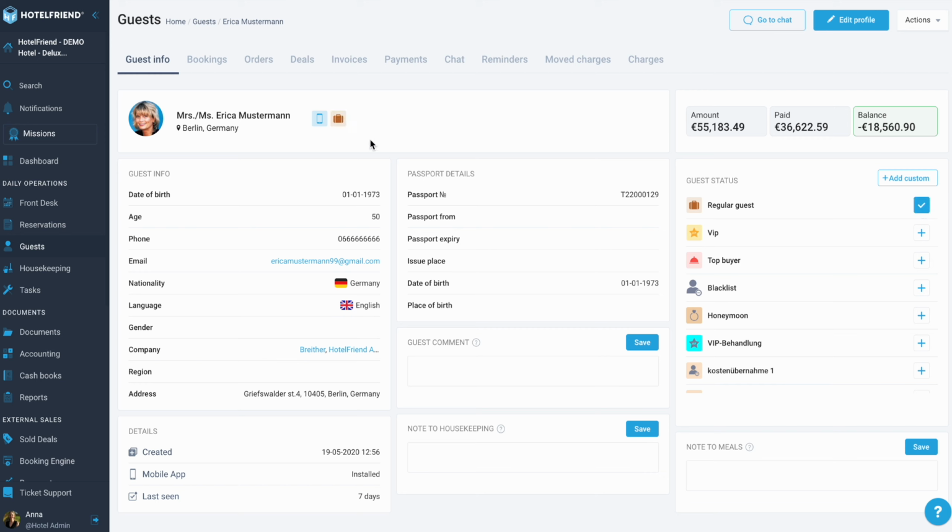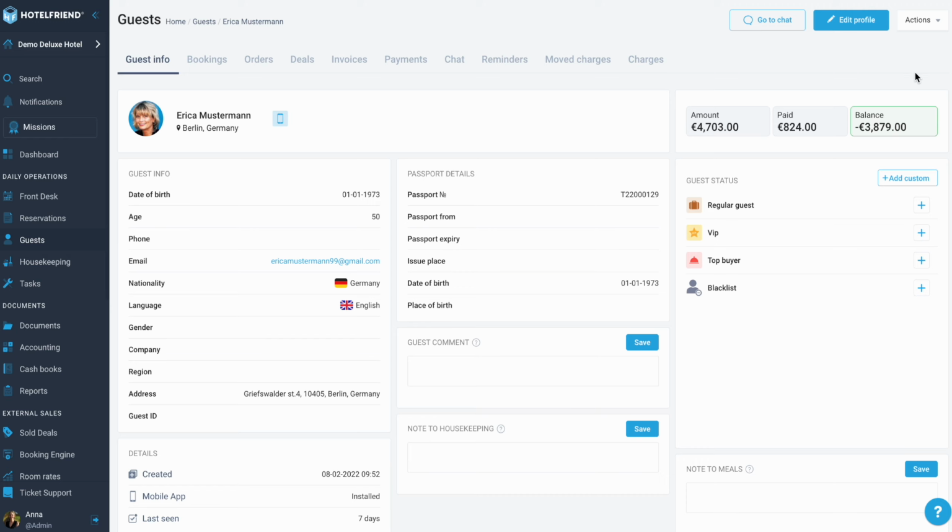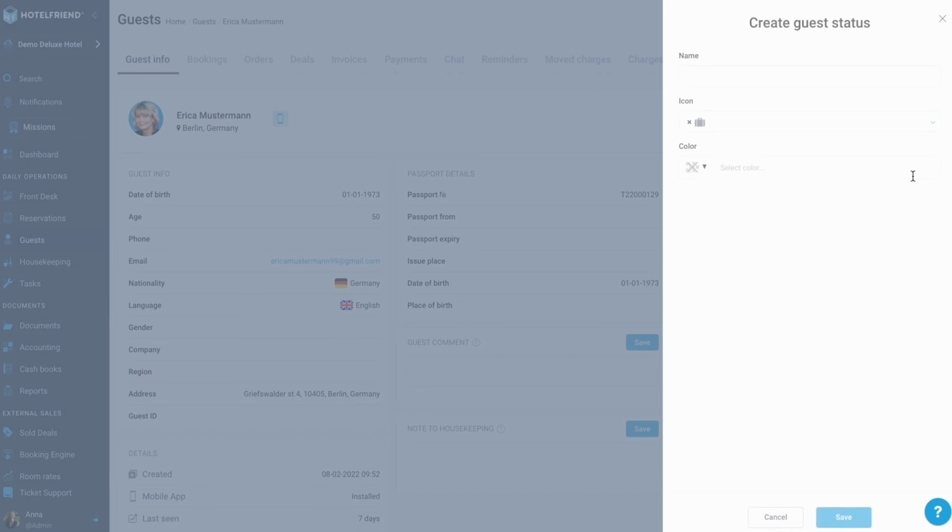Finally, check whether the newly assigned status is displayed near the name of the guest. You can add multiple statuses or uncheck them. To add your own labels in the guest card, click on the Add Custom button.